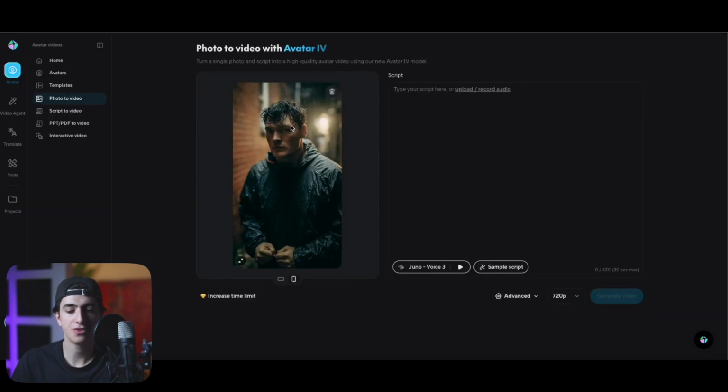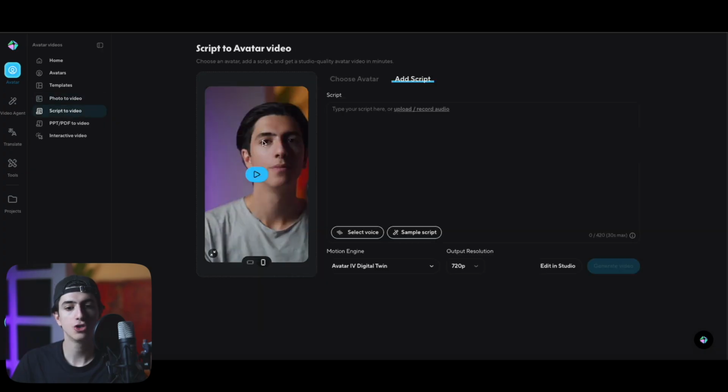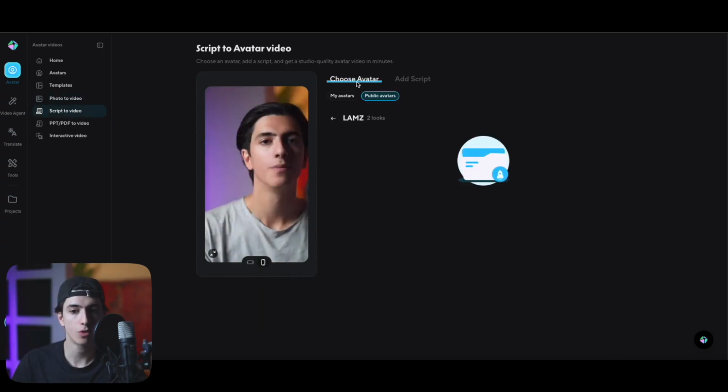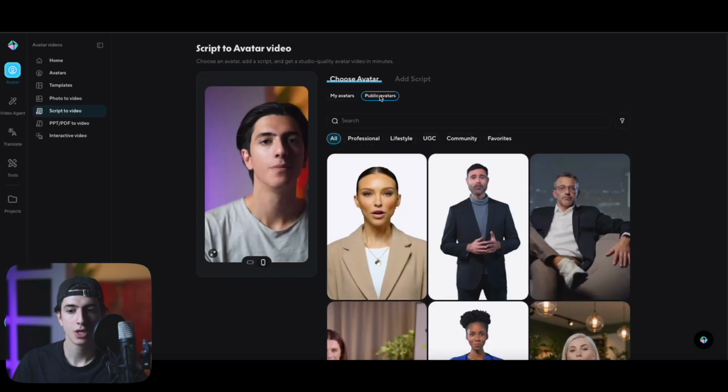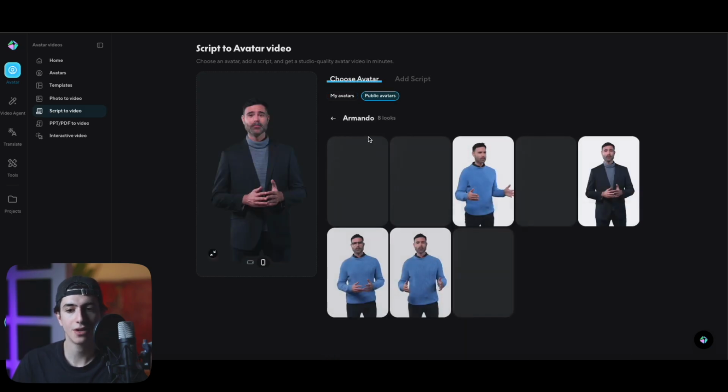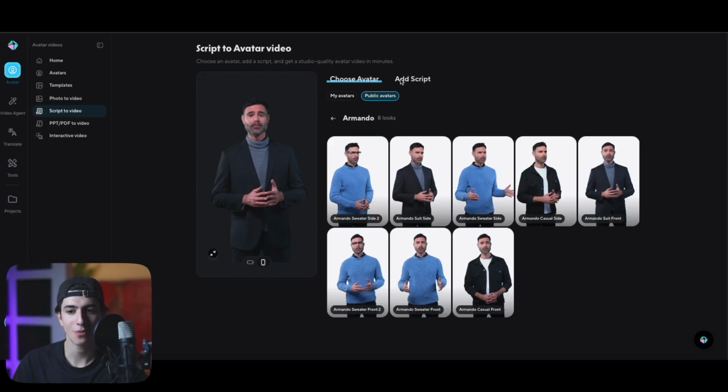And you can turn these photos into videos, which we're going to be doing again in the next lesson of this course. This is just a general overview of the software. You can turn script into video by choosing, of course, an avatar. So let's say that you can choose different avatars. We choose this guy right here, right? Which is Armando, and we add a script.